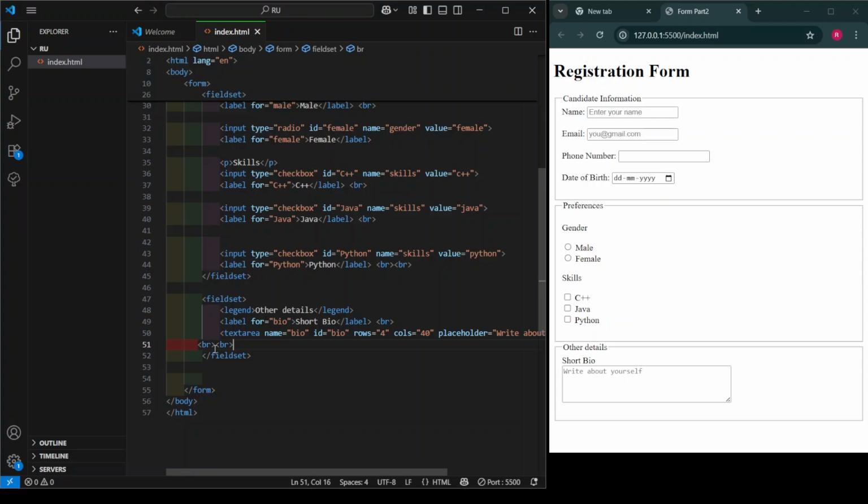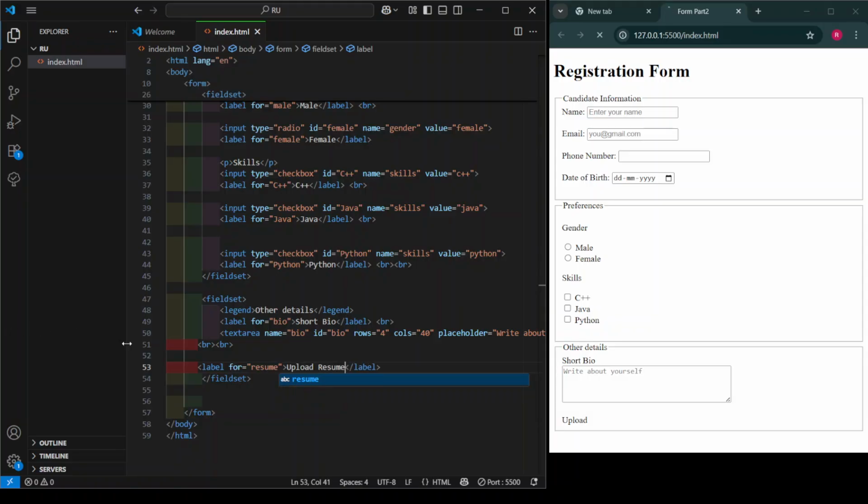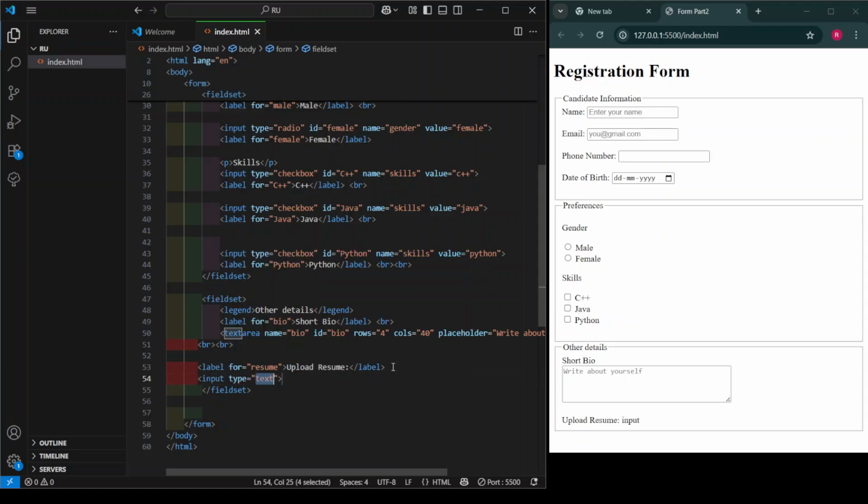Next, I'm going to tell you how to upload your resume. Label: upload resume. How am I going to upload? That is input, type equal to, what type should it be? It should be of file type, right?